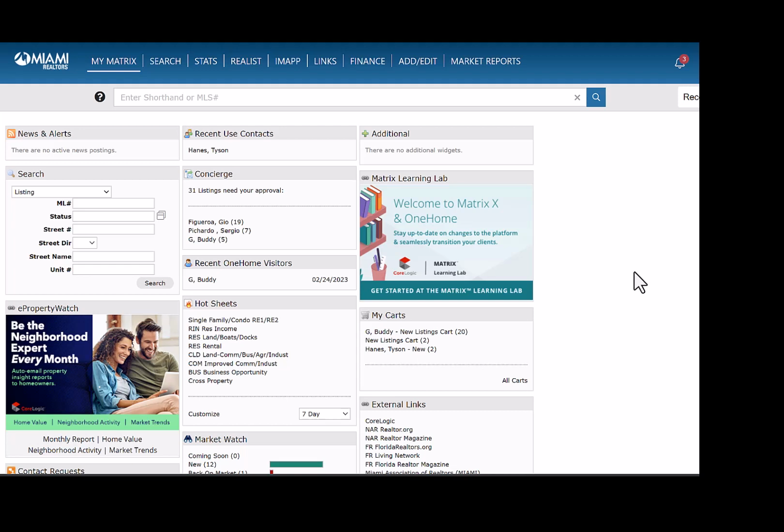Wanted to give you guys a quick tip of how to do an effective search for commercial, specifically looking for investment properties. This example is going to incorporate apartments, and let's get started.